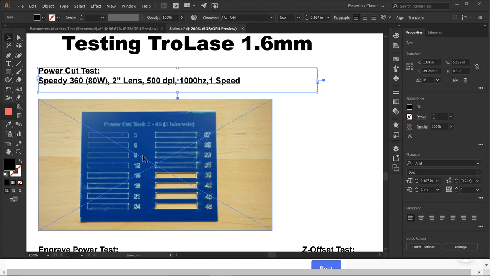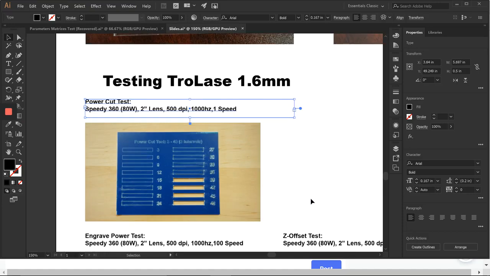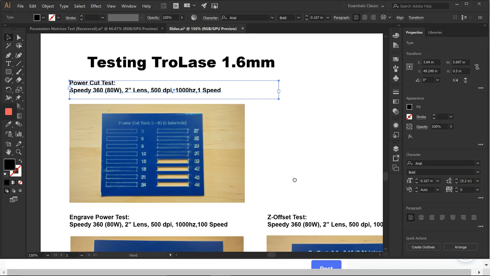As you can see right here, I need about 39% power to 48% at 1 speed. This is telling me I could either increase the speed, so at 1 speed and 39% I could cut through, or I can increase the speed to 1.1 and use 45% power and it should cut through. I can do another test to prove that concept.